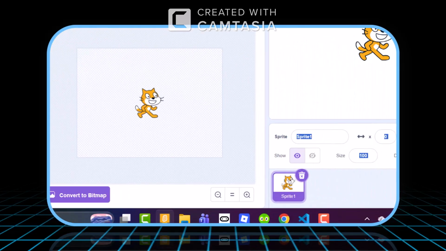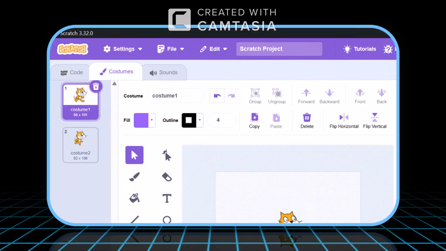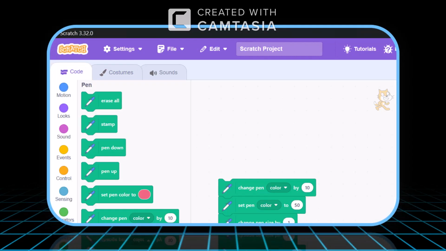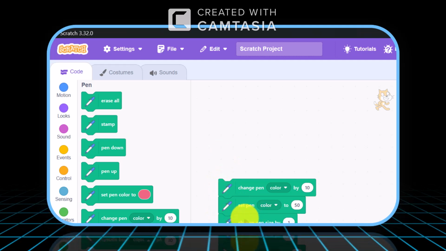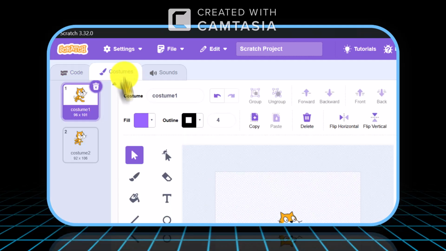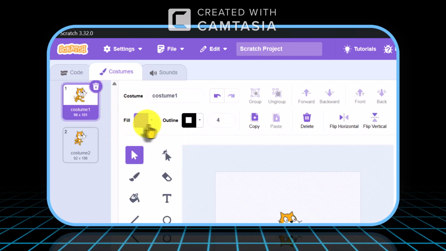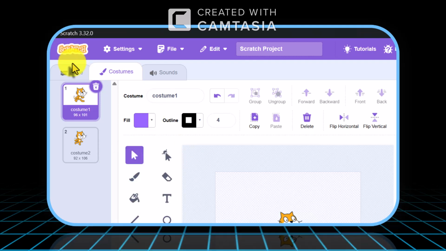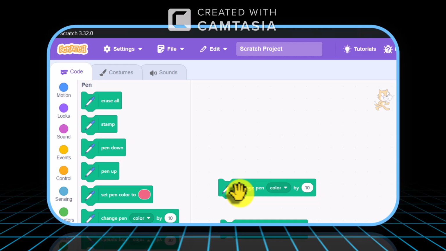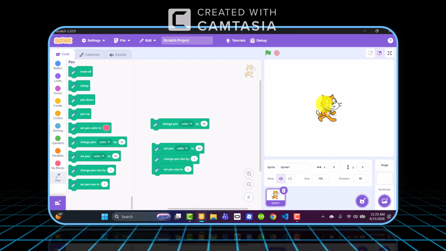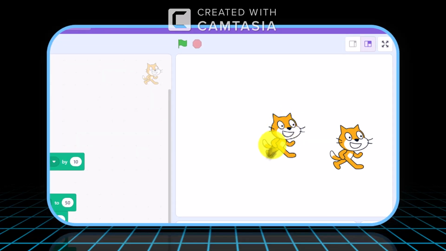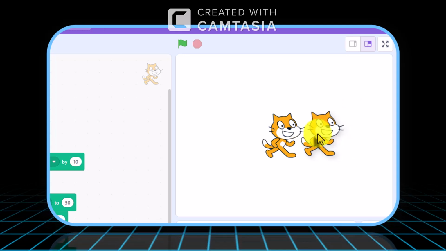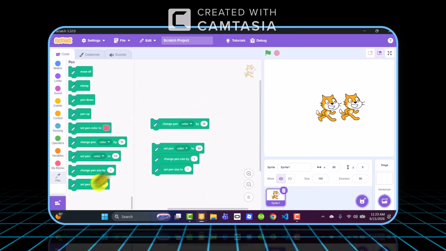So now you must be thinking that this block and this fill drop down menu are connected, but that is not true. They are not connected. This block is not for changing the color of our own sprite. It is for changing the color of the pen. Get it?